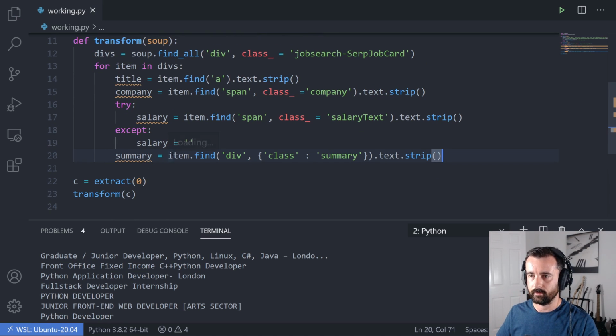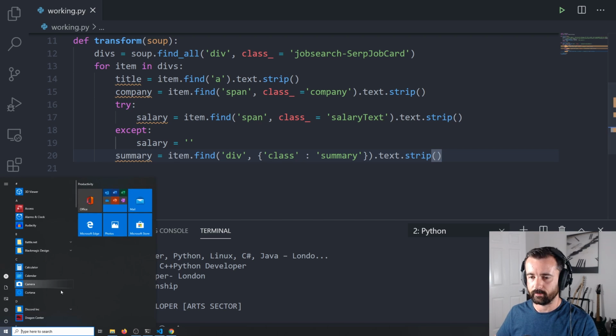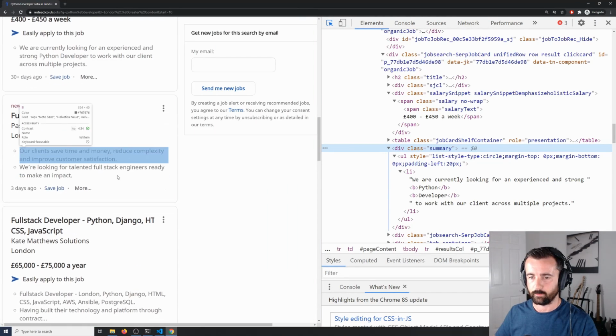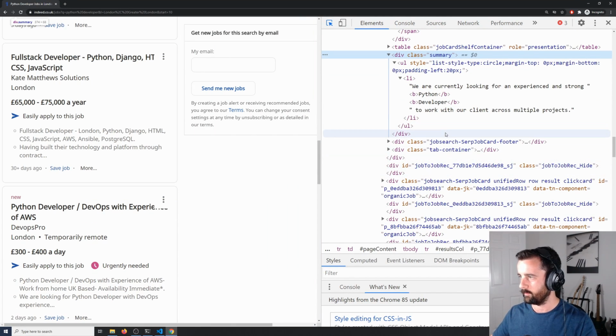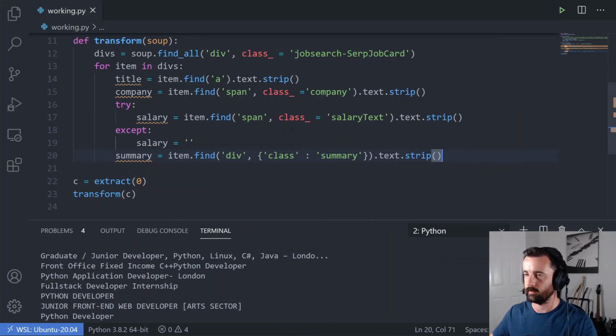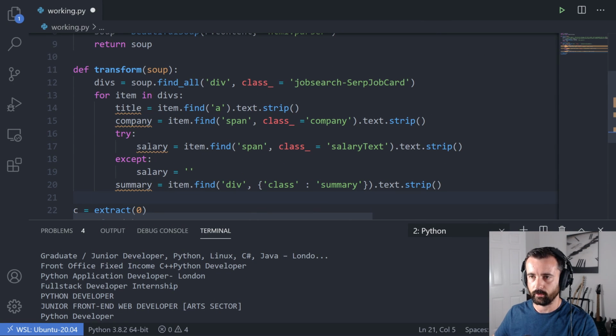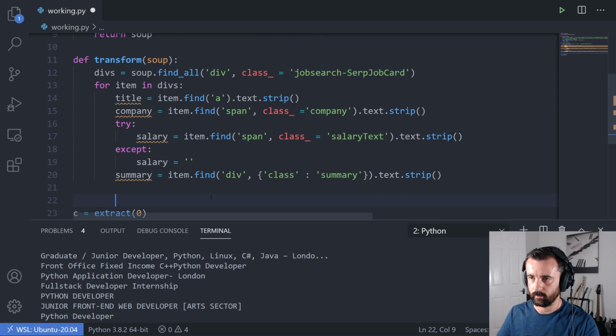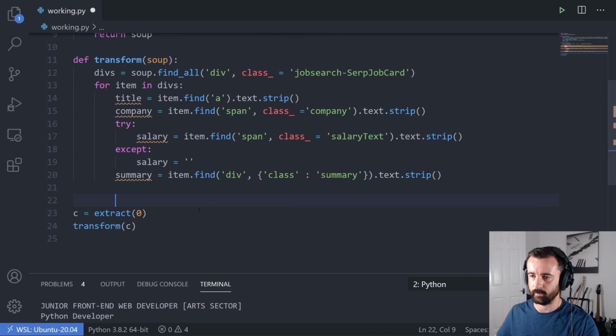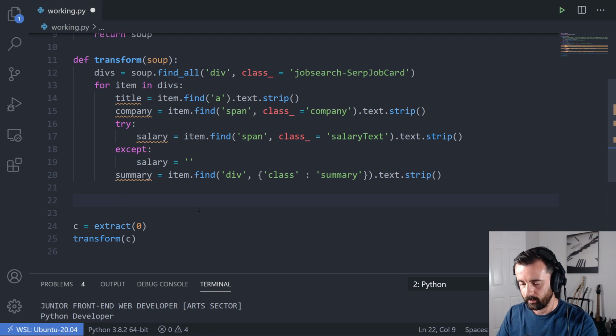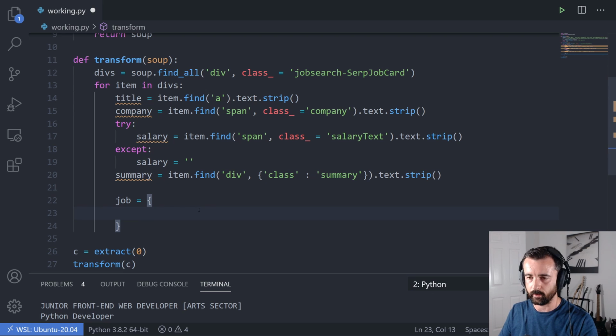So we now have title, the company, the salary if it's there, the summary if it's there. What else could we go for? I think that's probably about it. Okay, so I'm going to leave it at that, and we're going to go and create our dictionary now. So once we've looped through all of those, we would want to store all this information into a dictionary so we can then append it to a list and manipulate our list nice and easy. So I'm going to do, we'll call it job. We're going to call it job is equal to, and we're going to start our dictionary.